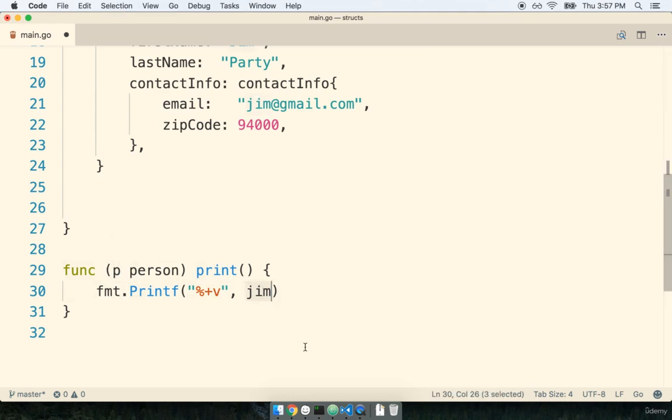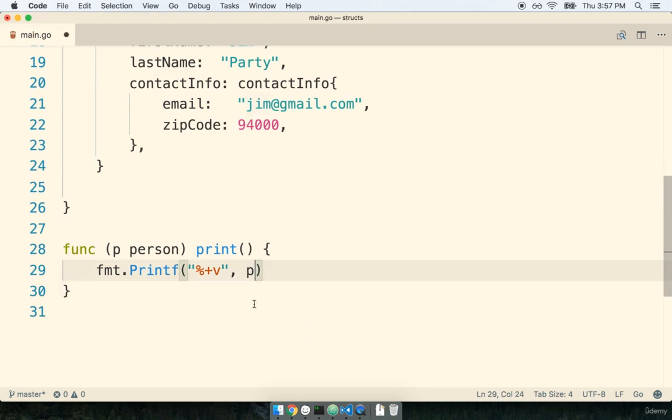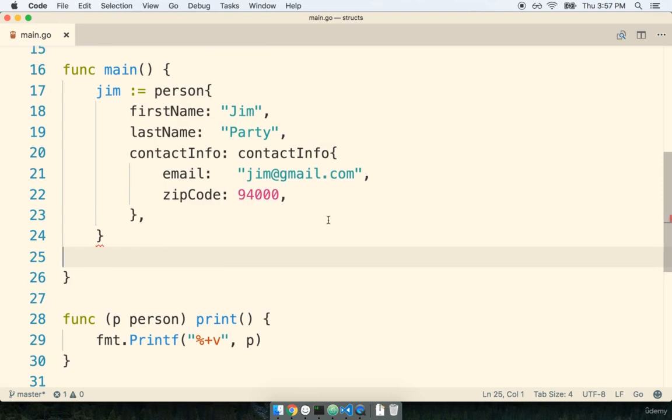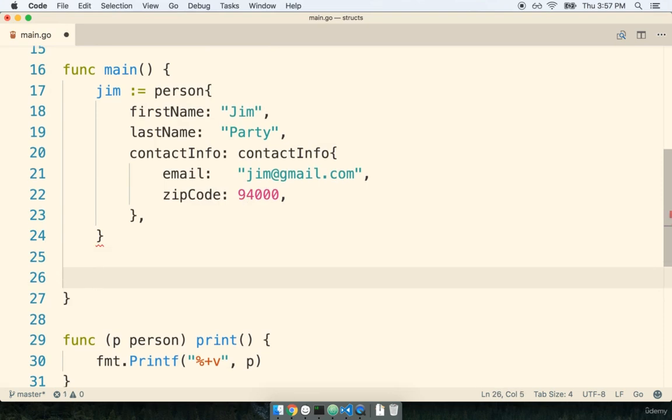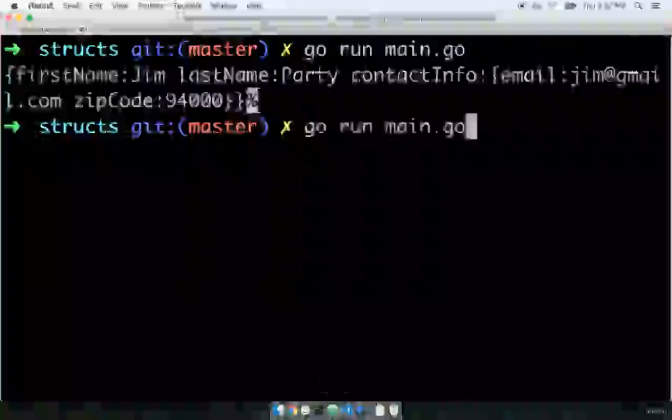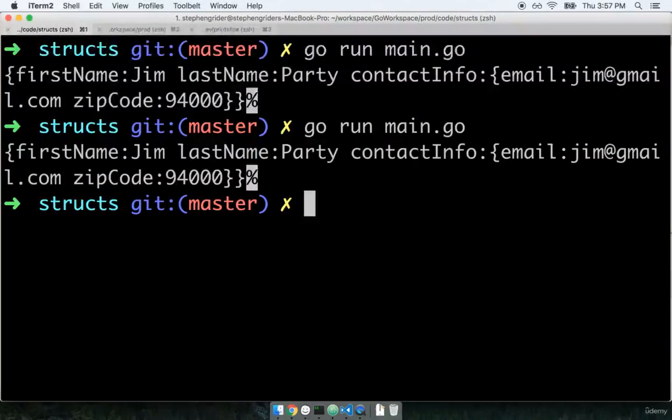So we're going to say printf second argument of p. Okay, so now inside of our main function, we can freely call Jim.print, specifically because we just set up this function with a person type as the receiver. And Jim is a person. Okay, let's save this and test it out and see how we're doing. So I'll save the file, we'll flip on over, and okay, looks good.